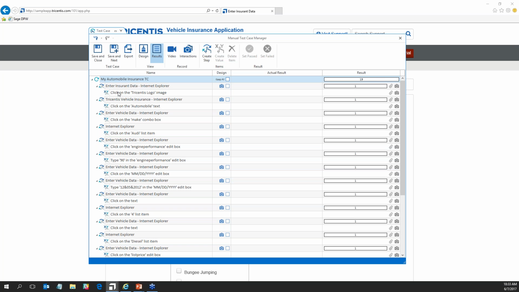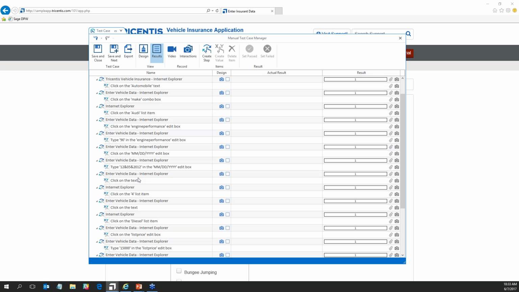The way that Tosca creates this test case with the recorder is that every interaction has a step, and then the actual value and the action are the test step value. So here you can see that on the enter insurance data page, so this is the title of the page, the caption of the page, I performed an action, and the action was that I clicked on the Tricentis logo. Then on the front page, I clicked on automobile, then I clicked on make, entered make, and so on. So every interaction is here. It even includes the date that I entered, and so on.